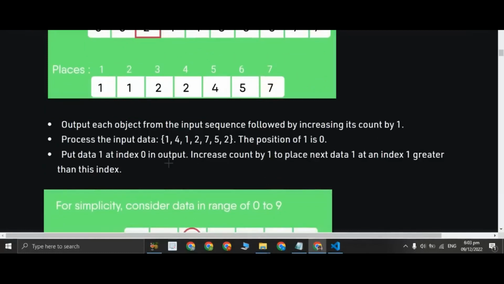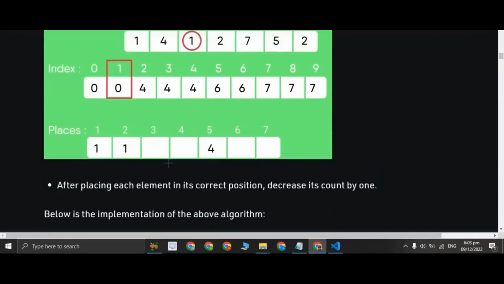Output each object from the input sequence followed by increasing its count by 1. Process the input data 1 4 1 2 7 5 2. The position of 1 is now 0. Put data 1 at index 0. Increase the count by 1 to place the next data 1 at index 1, greater than this index. So we will keep doing this until our array is sorted.